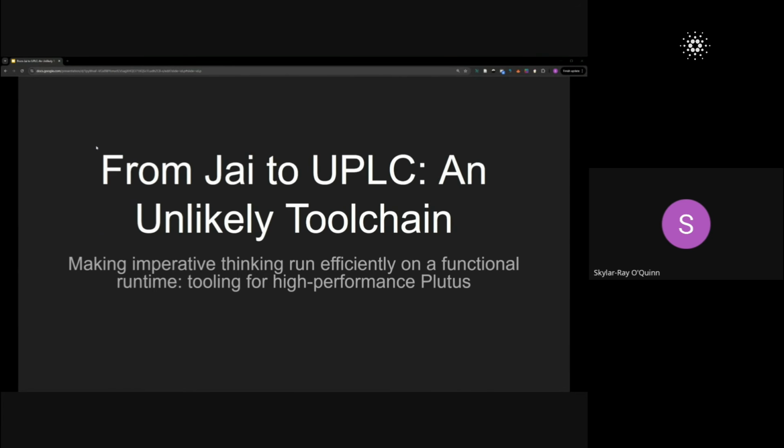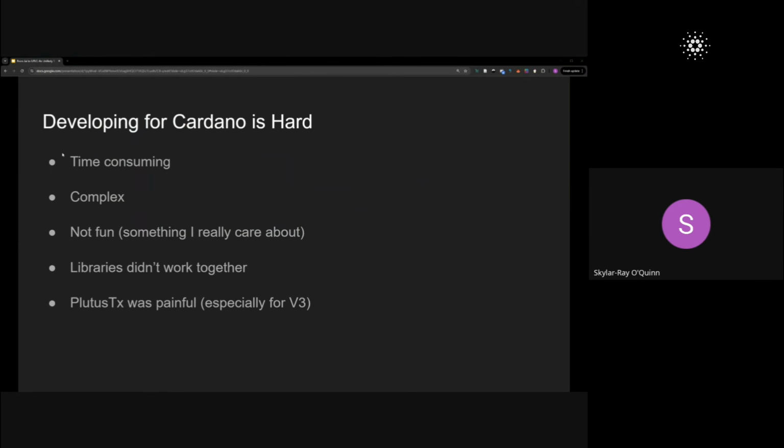So the first thing I want to start with is the story of how we got here. Developing for Cardano is hard. I've been in the space for a long time, quite a few years now, and things are still in a difficult place. We see common questions all the time, things about Plutus, things about Nix and Haskell. And as a relative expert on those things, I can still tell you it's a very difficult process, even for people who are experienced.